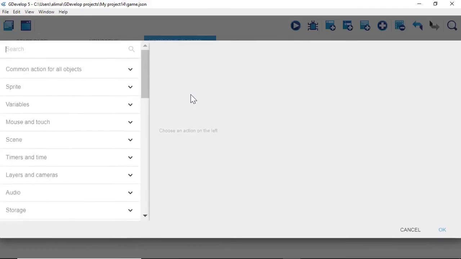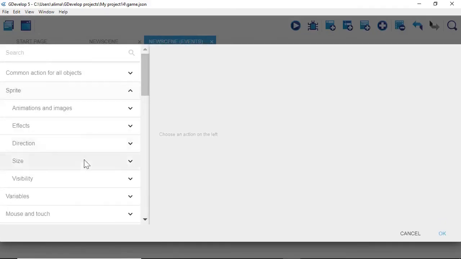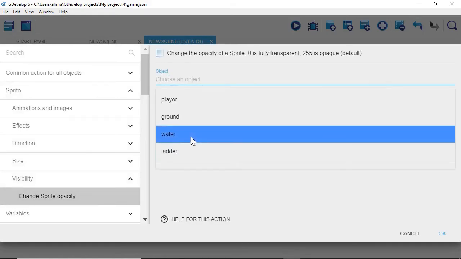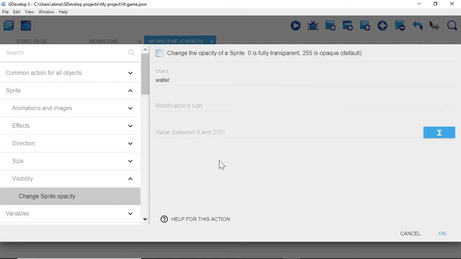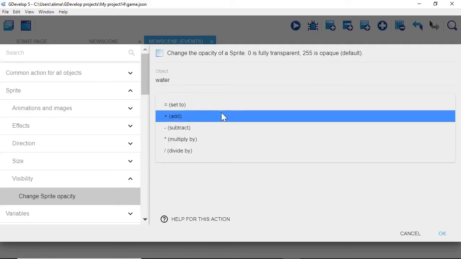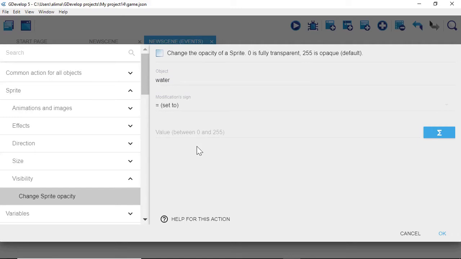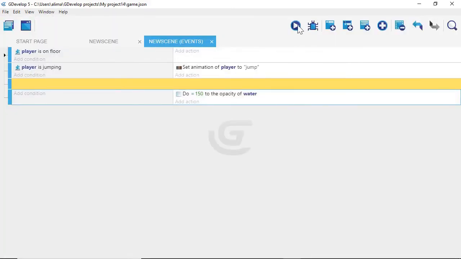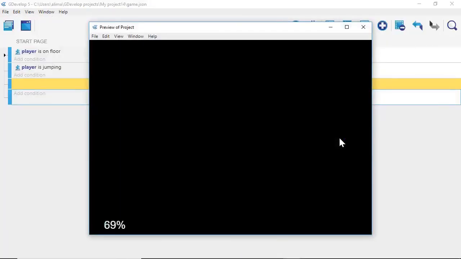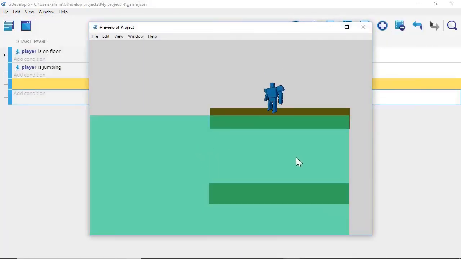So what we're going to do is click Add Action. We're going to go to Sprite. We're going to go to Visibility. We're going to go to Change Sprite Opacity. The object that we want to work with is the water. The modification sign is equal. 0 equals not seeing the water at all. 255 means seeing the water totally. So what we want to do is click here and change this to 150. We'll then click OK. Now when we click play, we can see that our water is transparent.